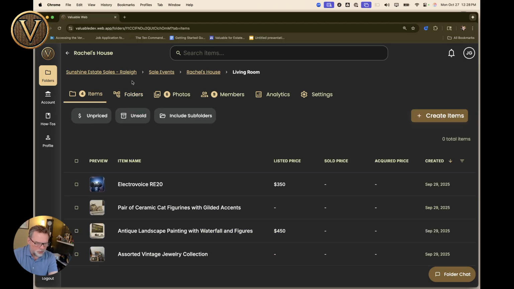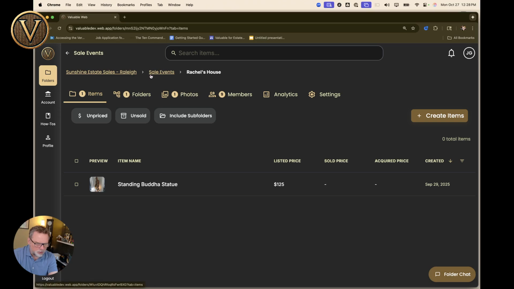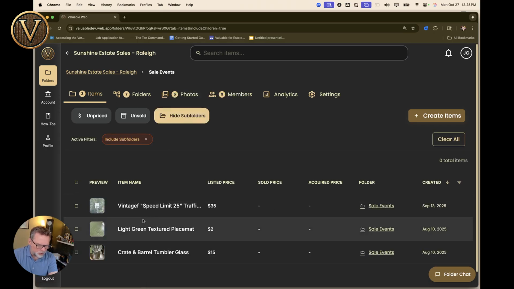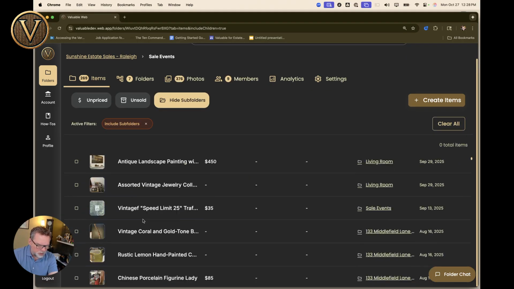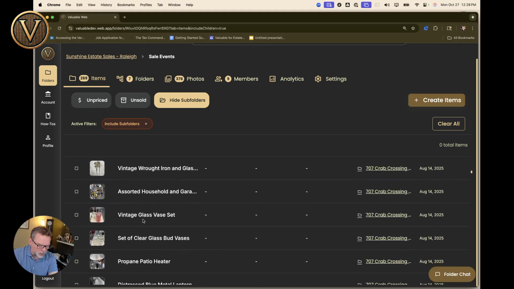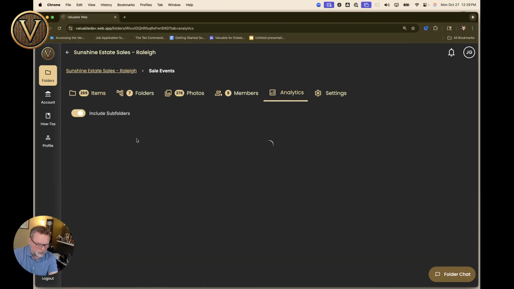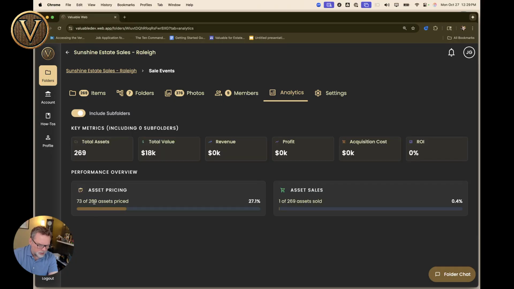Another thing to notice is that you have your breadcrumbs up on the top. The breadcrumbs will walk you back up to the parent folder, Rachel's House in this case, or you can go all the way up to sale events. Go up to sale events, and again, you can hit include subfolders, and you have everything that has been in a sale.